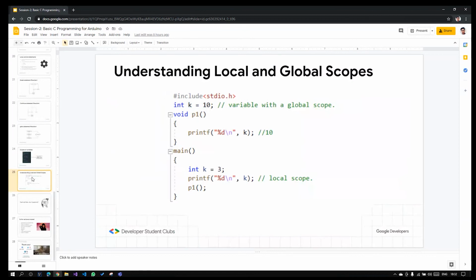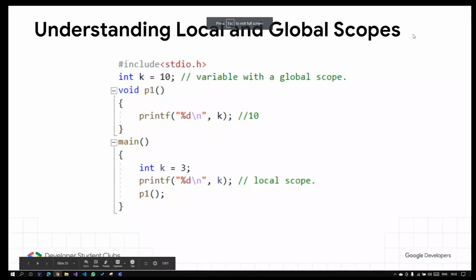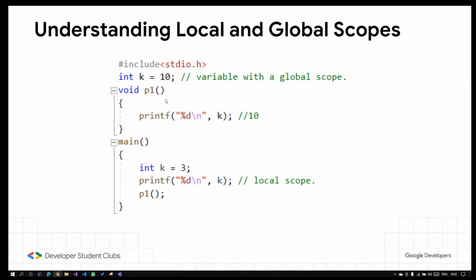And in the next slide, we have another code snippet, and here we'll be learning about the global scope. Here, the integer k is initialized after hash include stdio.h. That means that it is not inside main, and it is not inside this void function either.